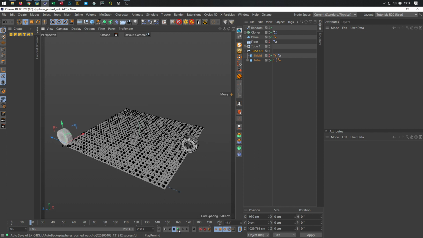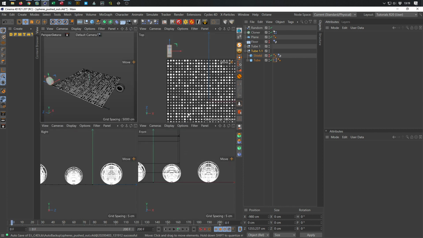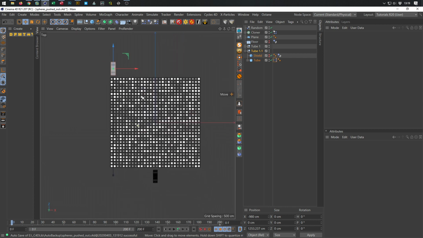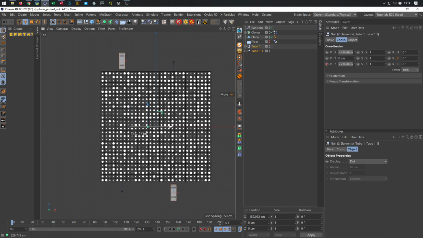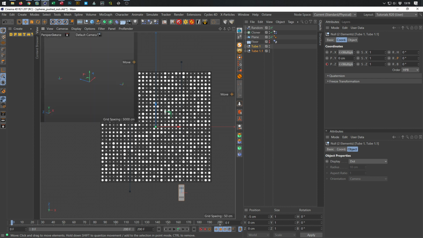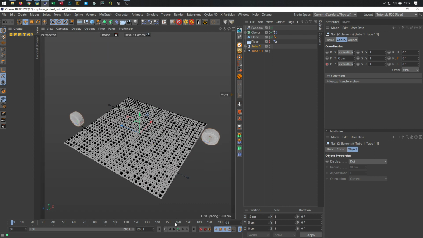So we have this. And I want to select tube 1 and 2 and bring them more to the middle, something like here maybe. So here's the middle, and left and right is the same. You can do this however you want, but I think this is great.